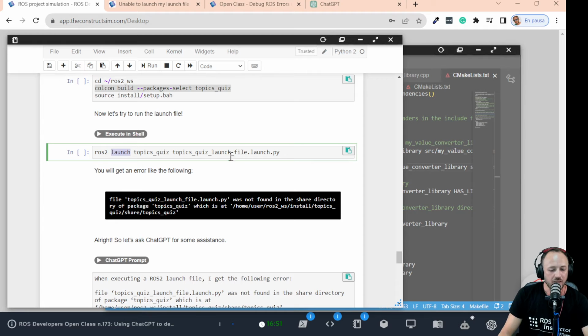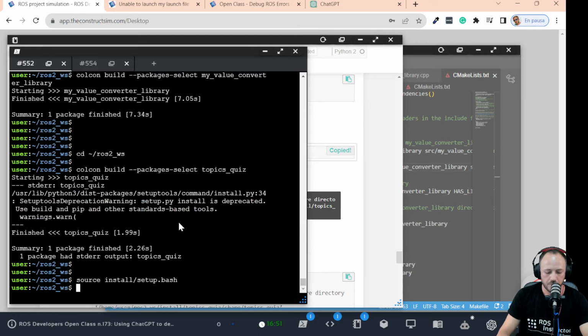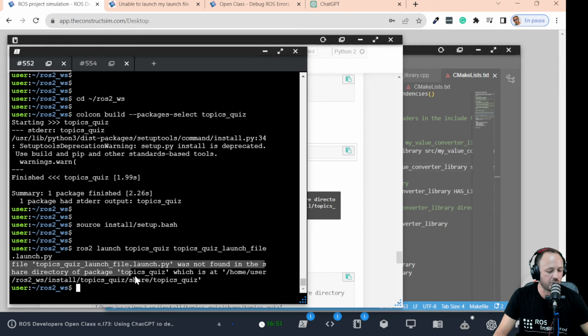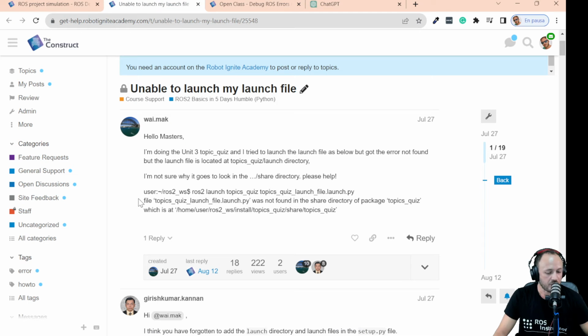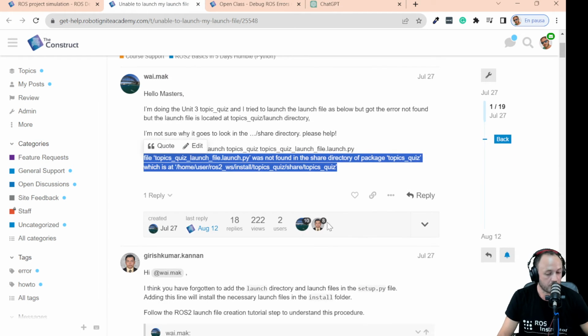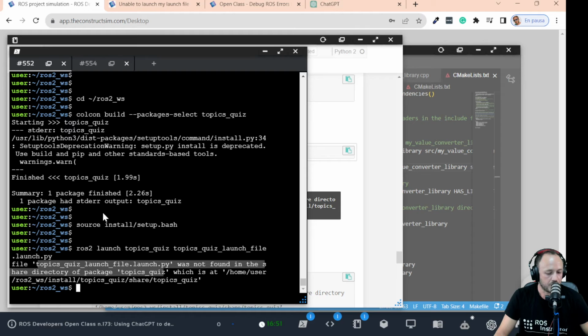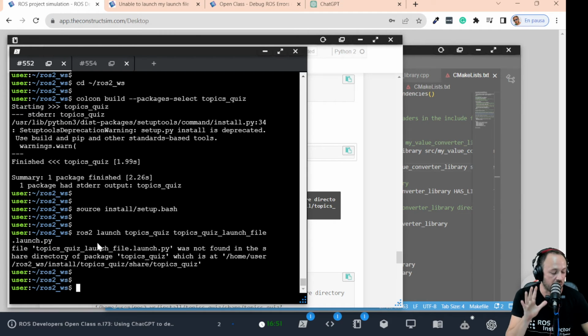And now let's try to launch the launch file with the following command: ros2 launch topics_quiz launch_file.launch.py. Okay, I'm going to try to execute this, and then I get the following error. File topics_quiz launch file was not found in the shared directory of package topics_quiz. As you can see, this is the same error that this student is having. Okay, so we have the same scenario as this student.